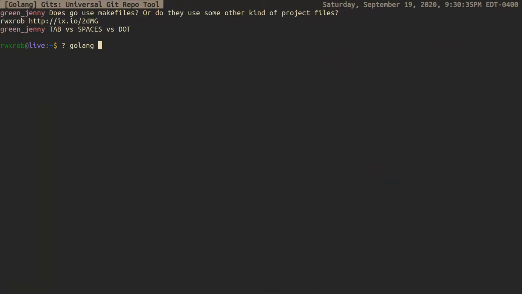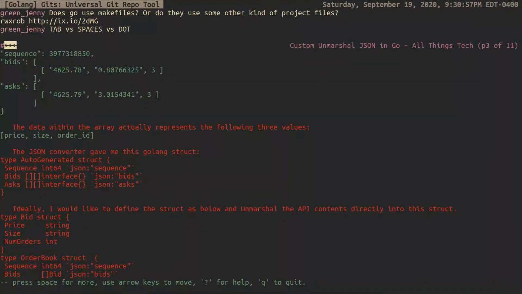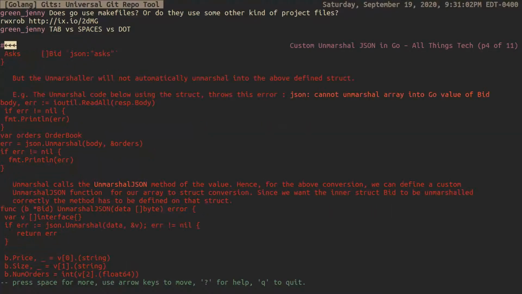UnmarshalJSON is an interface that any struct can implement, kind of like Stringer, if you know what that is. That will automatically load any JSON, so you can open it and get what you need. Here we go, a custom UnmarshalJSON kind of thing. And then you give it your sequence, and that's what you get. So read all, json.Unmarshal, and that'll do it.